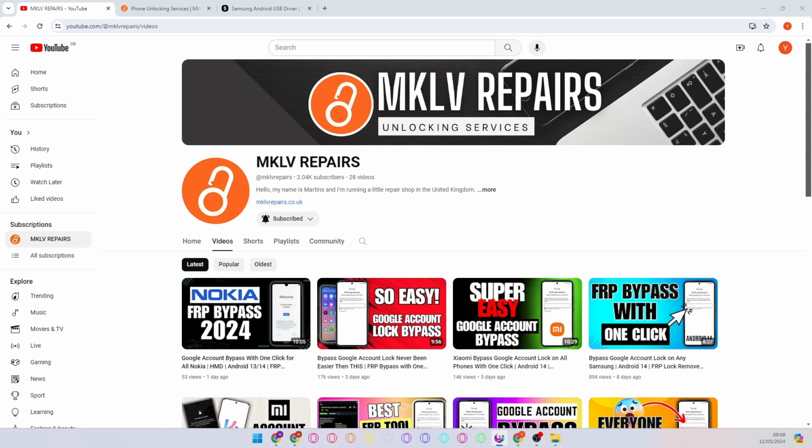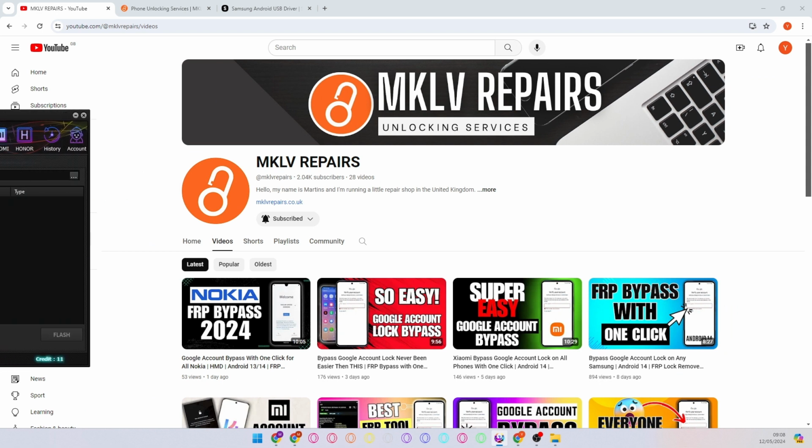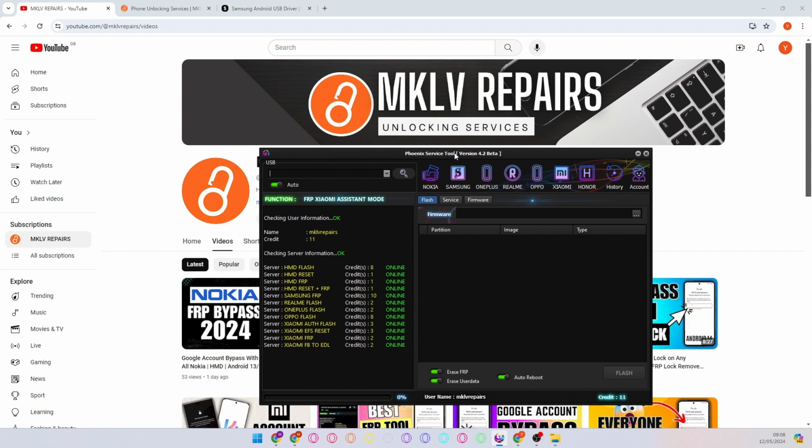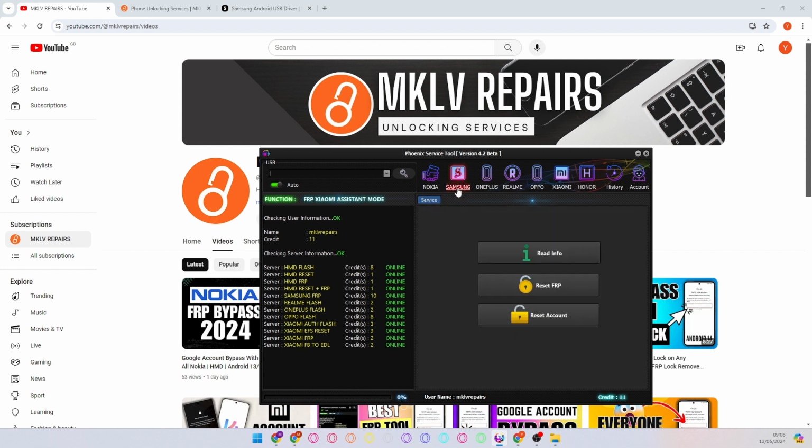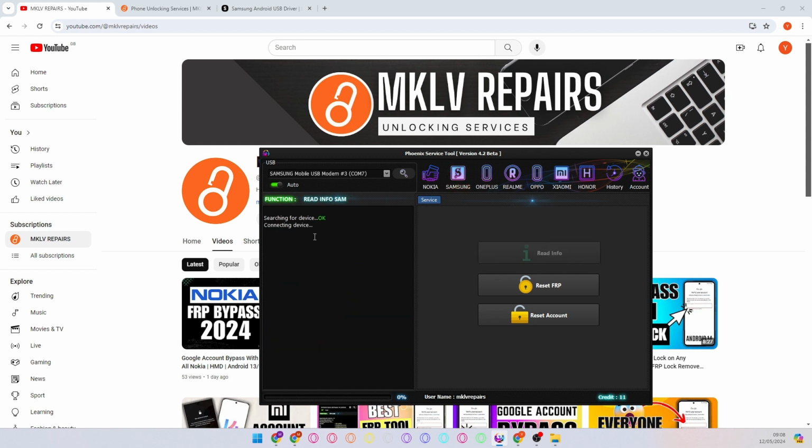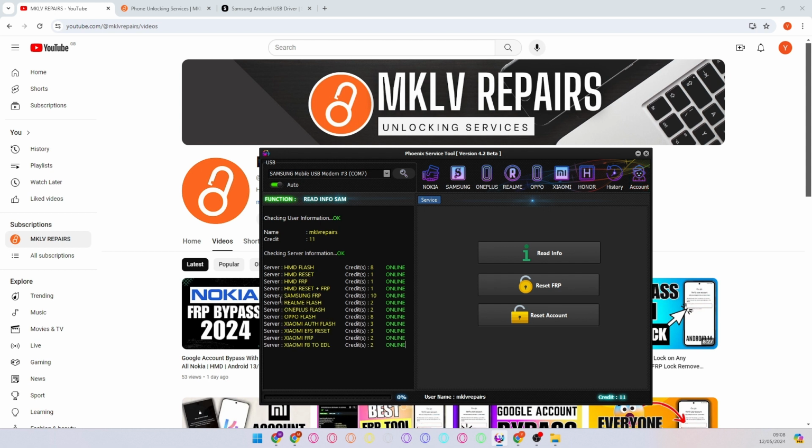Okay, for this Google account bypass, we will use Phoenix Service Tool. And here on Samsung, you can read the information. Let's read it and see what it says. As you can see, it's an A54 and the locking status is triggered. Right, as you can see at the start, server Samsung FRP costs 10 credits. I have 11, but where can you get credits?